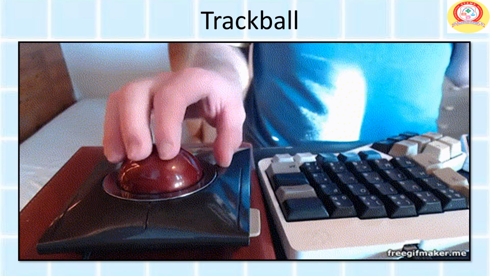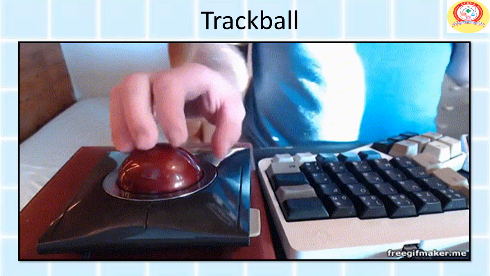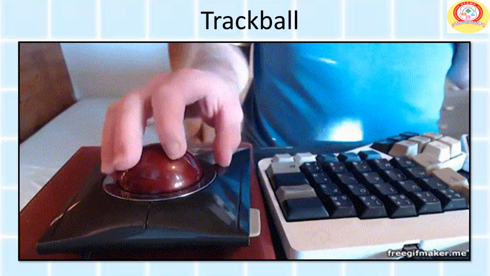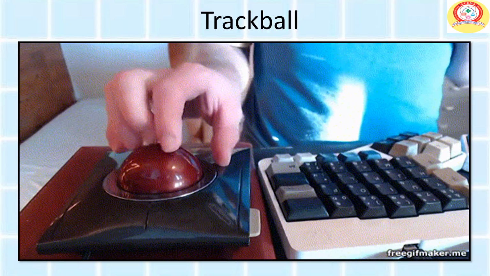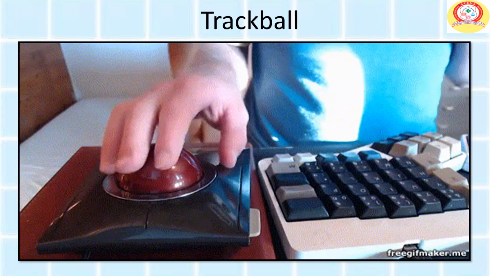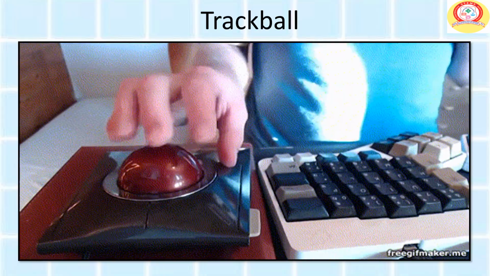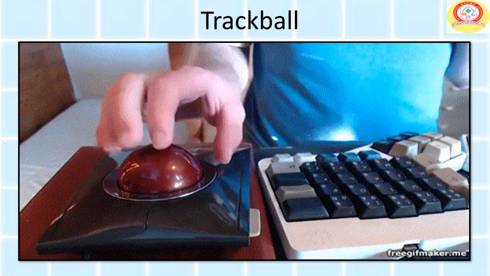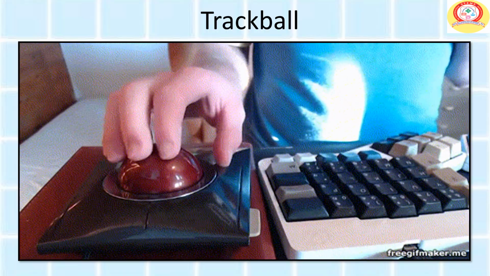Trackball. Children, a trackball is similar to a mouse and can be used in its place. A trackball has a ball on the top which is rolled with a finger to move the pointer on the screen. So children, this is the work of a trackball.